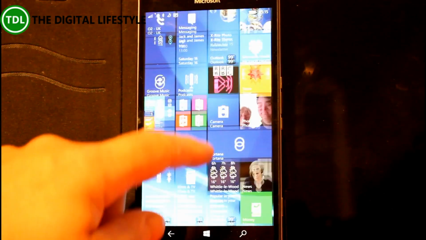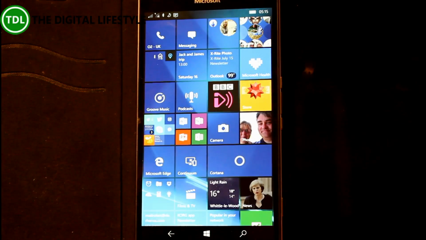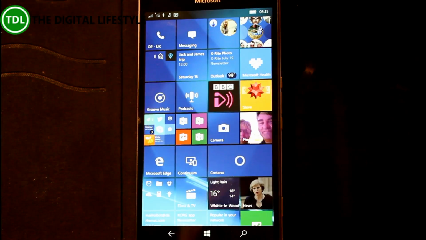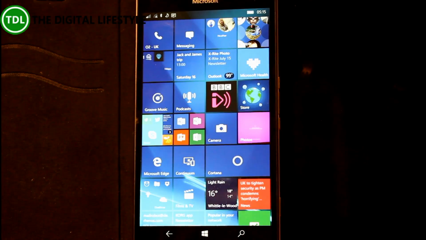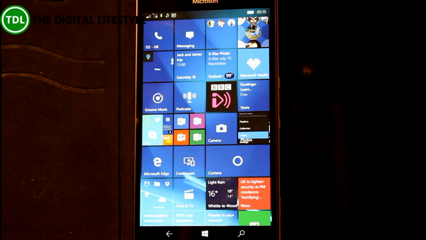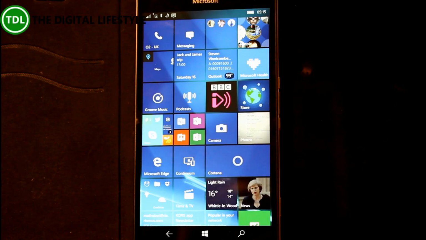Insiders get their last chance really to get your feedback in before this goes to release. And if you want to look back at how far we've progressed with Windows 10 on mobile, then you can go right back on our build videos, right back to the very early days of the very first previews.